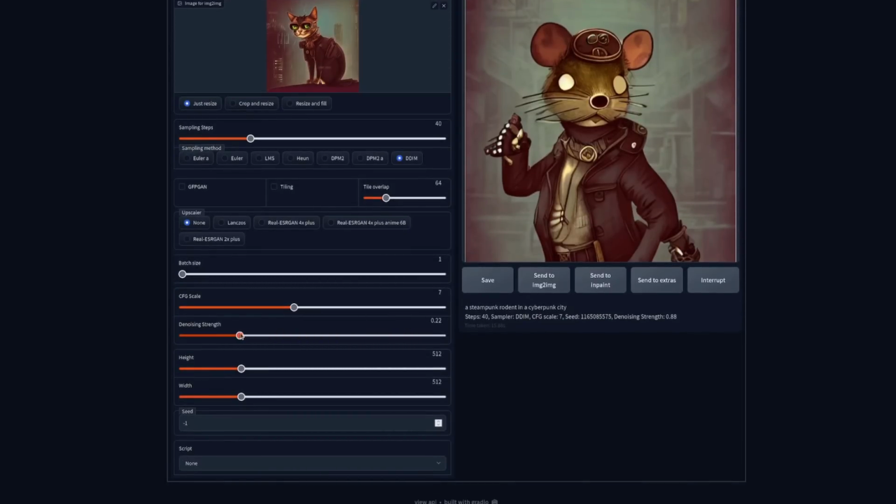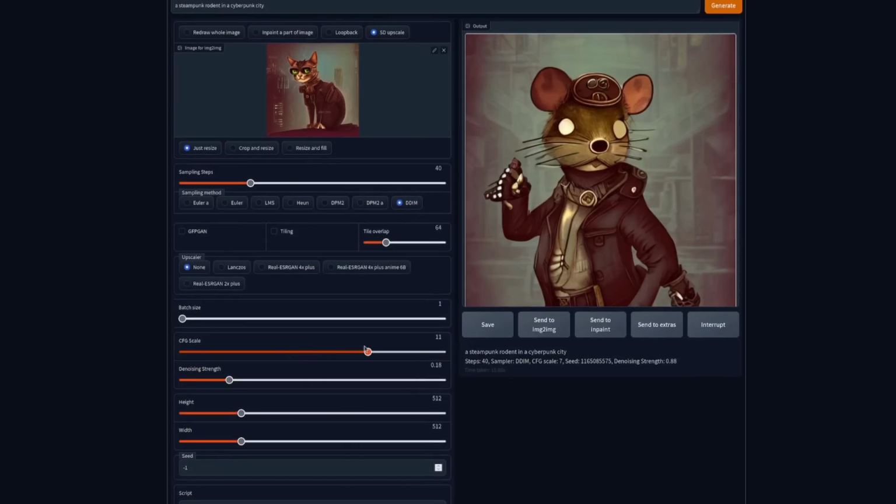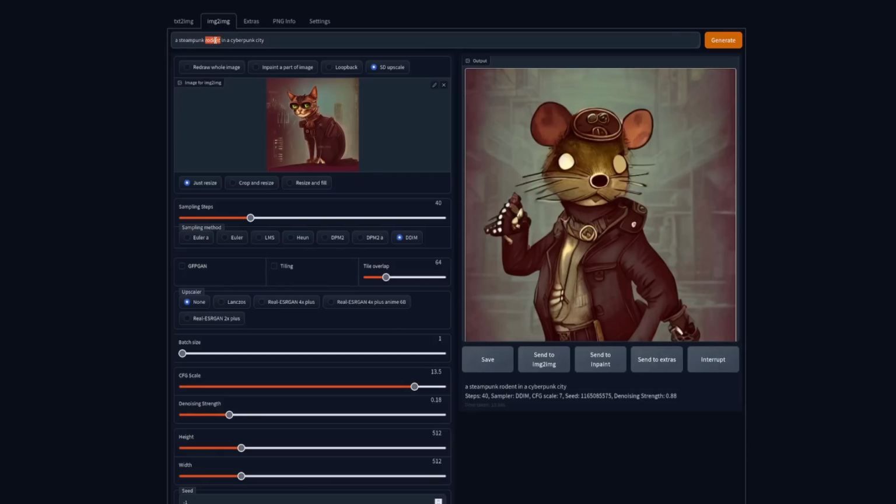So if we change the denoising strength down to about something under 0.2, that's fine. And I'm going to put the CFG scale up a little bit. And we're going to make this a cyberpunk cat in a steampunk cat in a cyberpunk city. Right. So this is going to be doing a little bit of upscaling. And it's got the upscaler that you can pick here.